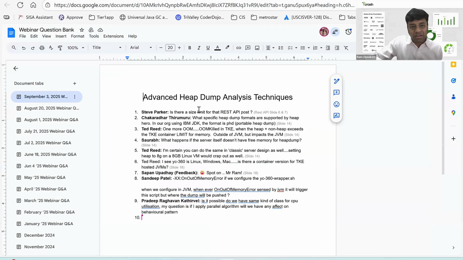Okay. So the next question is from Chakradhar Tirumuru. What specific Heap Dump formats are supported by ePiro? In our org, we are using IBM JDK. The format is PHT. Yes, Chakradhar, that's a good question. ePiro supports all formats of Heap Dumps, including IBM's JDK's PHT format.